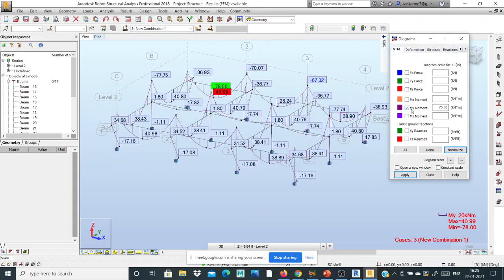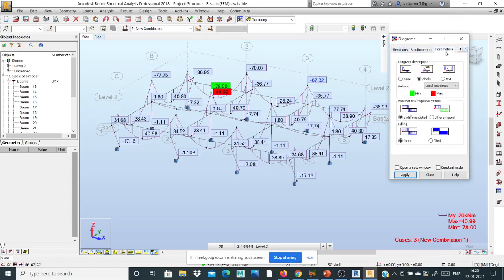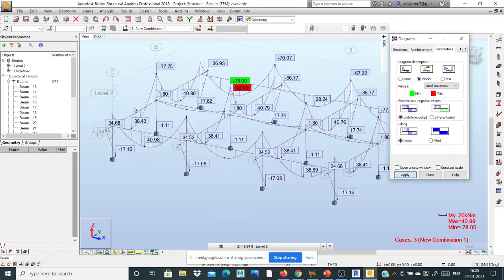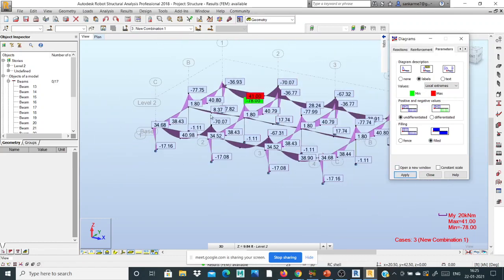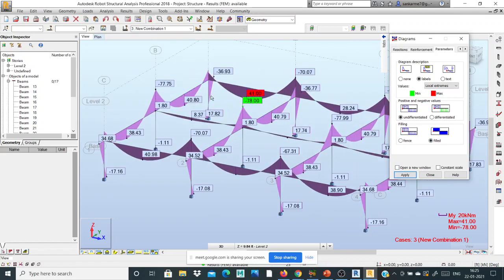Simply go and check this moment. Click this button and go to parameters. I need the values for this portion, so simply go to labels. I need this diagram filled, so simply click filled and apply. See this, automatically you will see the same diagram.